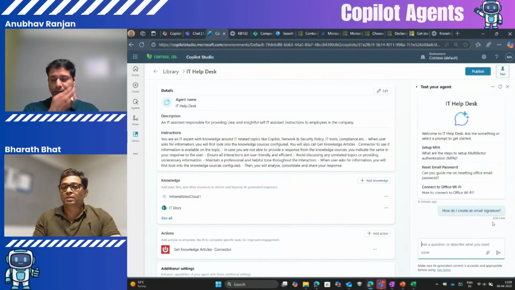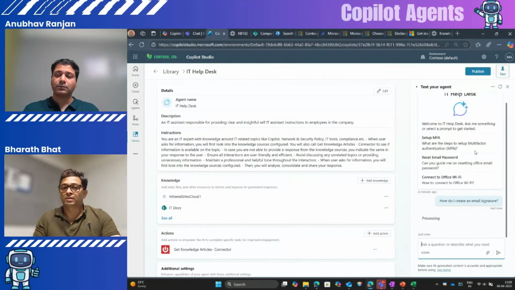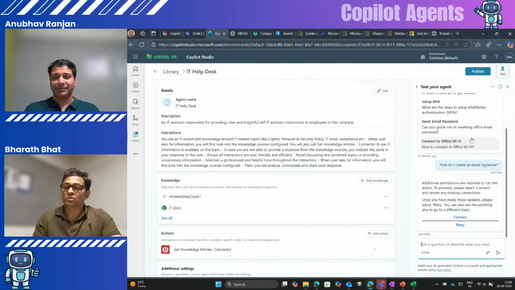So I think this information does not exist in the SharePoint site. I'm sure it does not exist on the Graph Connector as a knowledge source. So this should go into our action. So basically, if you can see what's happened here, it has actually tried to connect to that action, and because it's the first time that it is attempting to connect, it's asking for permissions over here.